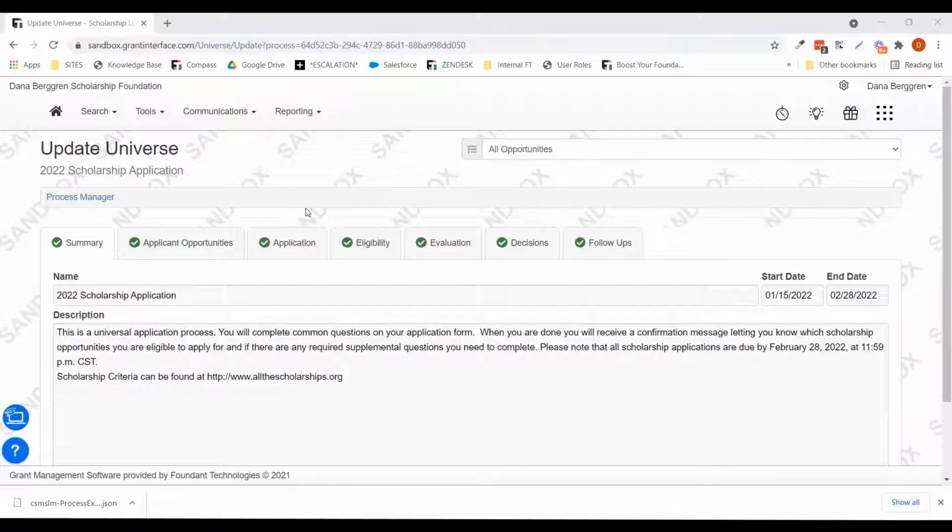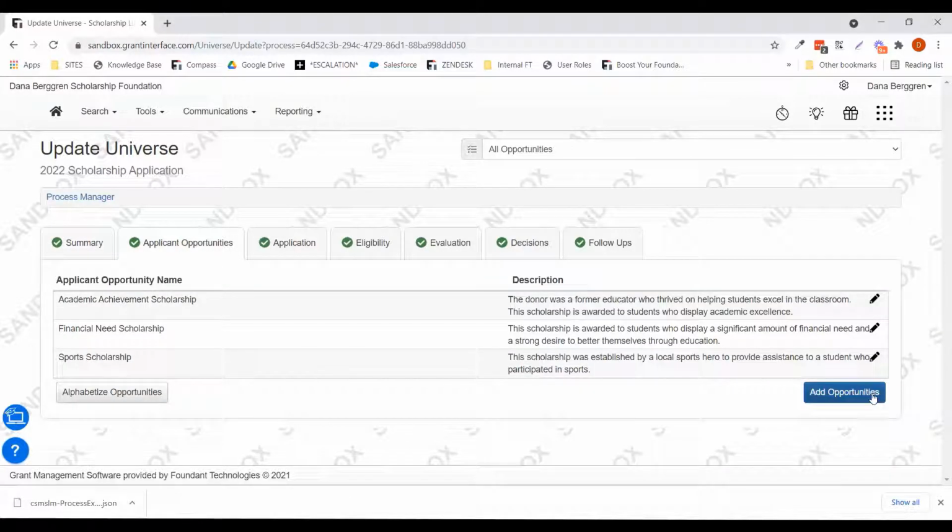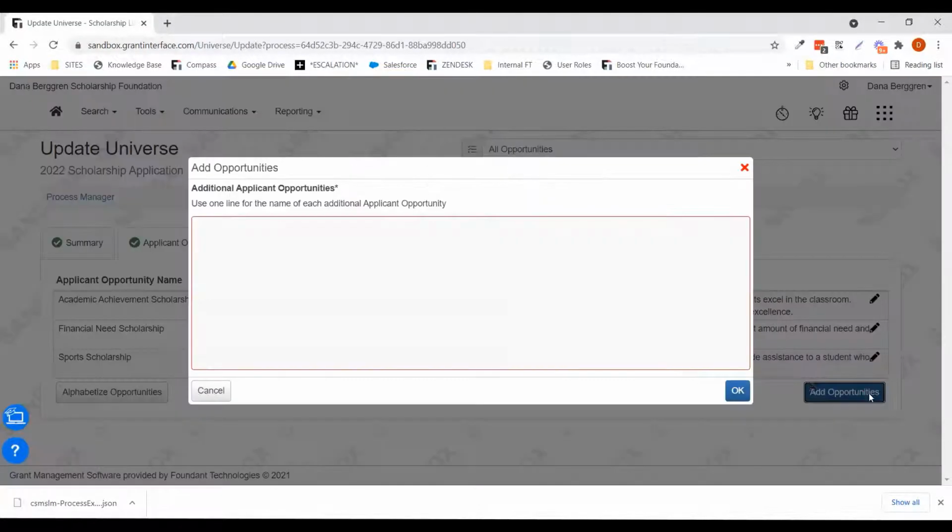Today, I'm going to show you how to add an opportunity to your universe. If you have a new scholarship to add to your universe, there are some steps to consider beyond adding it to your list of opportunities.